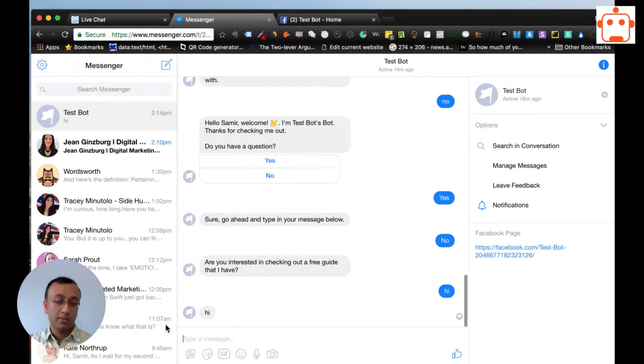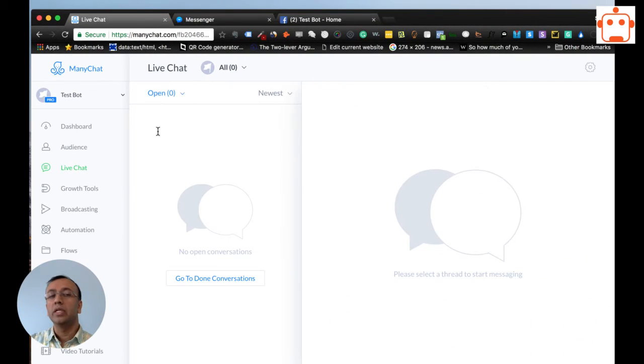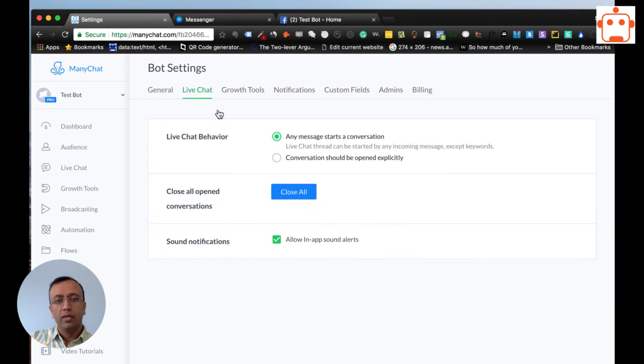Now remember this, the bot understands this, right? So the bot responded. Let's go and check. Do we see anything in the live chat? No. That's expected, right? Because if we go back to the settings, live chat, we have selected that any message starts a conversation. A live thread can be started by any incoming message except keywords. So we just used the keyword, so it's not expected to start a new live chat thread.